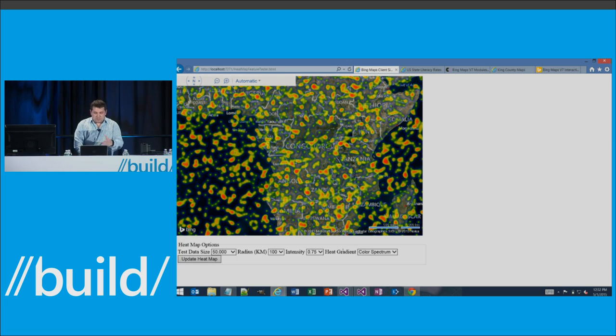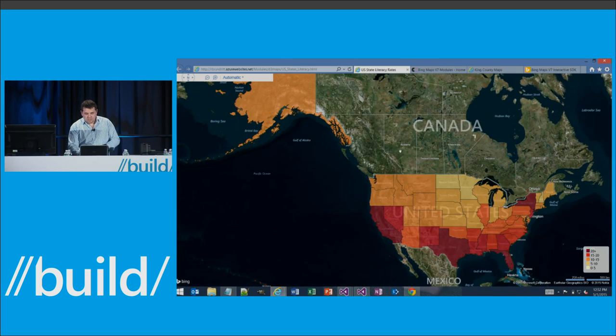We can change some other things like the intensity of it, but we won't worry about that. But we can also change the color. So instead of having the green, yellow, and red there, we can change it to something so it looks like it's a little bit hotter type thing. And there's a number of other options for that as well. So the next thing I want to show.